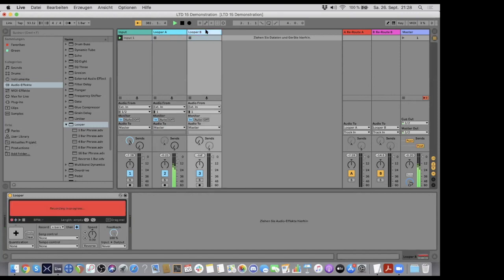But this one is still running, and I go into overdub mode now, but there's nothing in looper B yet. There shouldn't be anything in looper B. Now this is interesting, why that happened. Does anybody know why that happened?